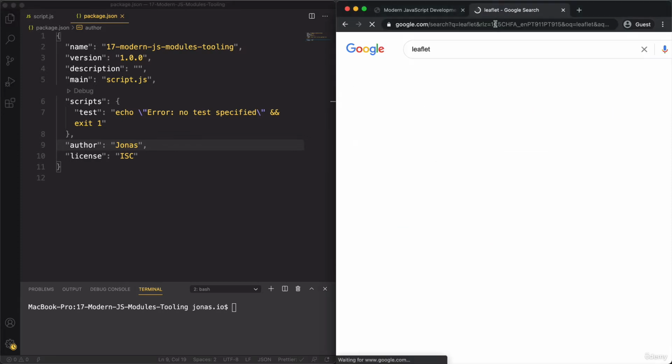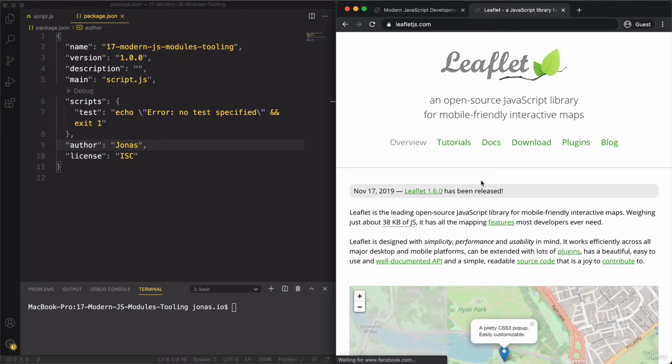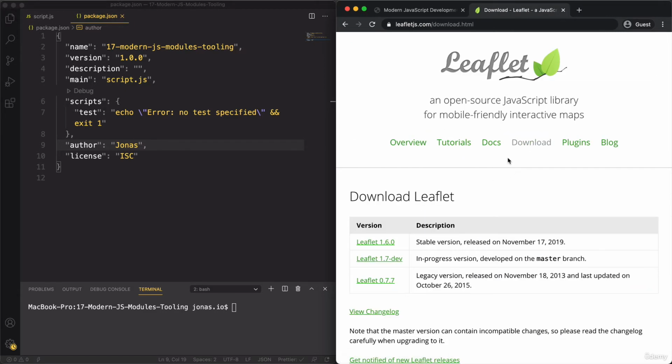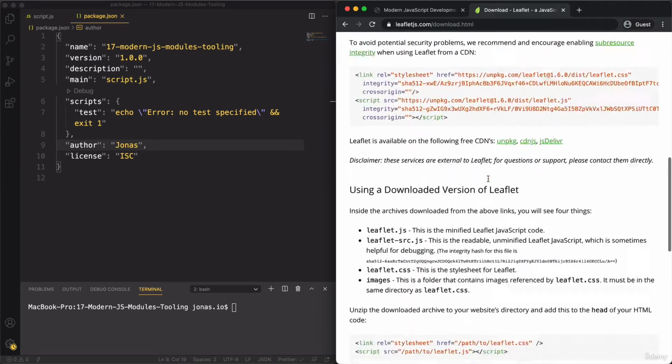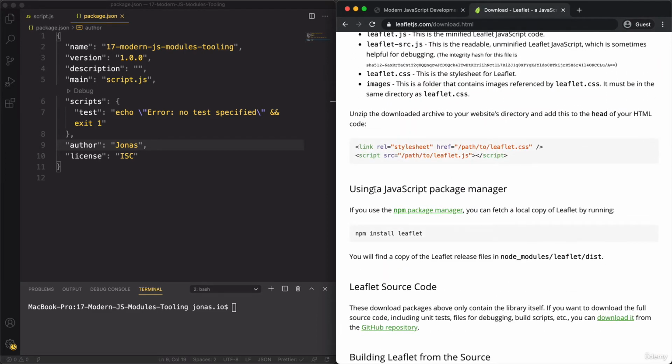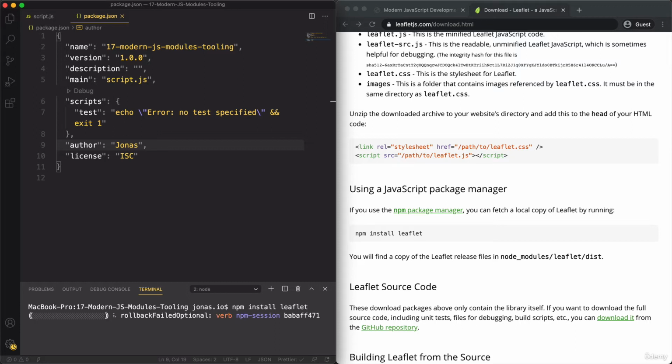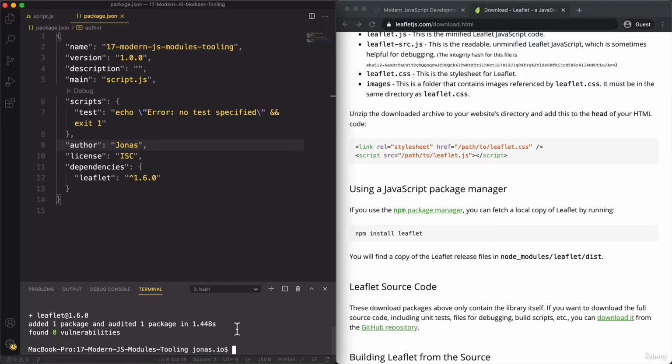So let's just search for the documentation page again. I already showed it to you before, but let's take a look at it again. Using a JavaScript package manager, all we have to do is npm install leaflet. And this is how it will always work. You write npm to run the npm program, then install, and then the name of the package. So leaflet like this, and then it will start downloading, and that's it.